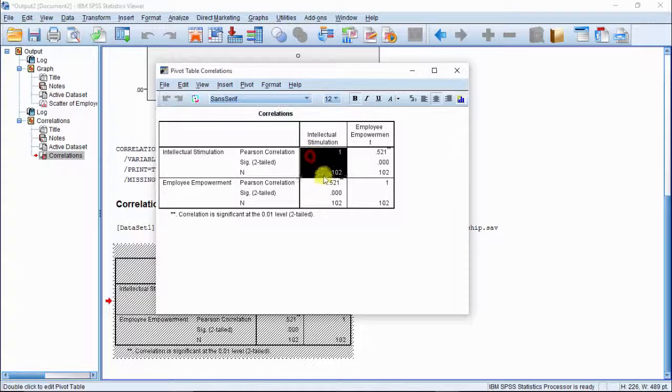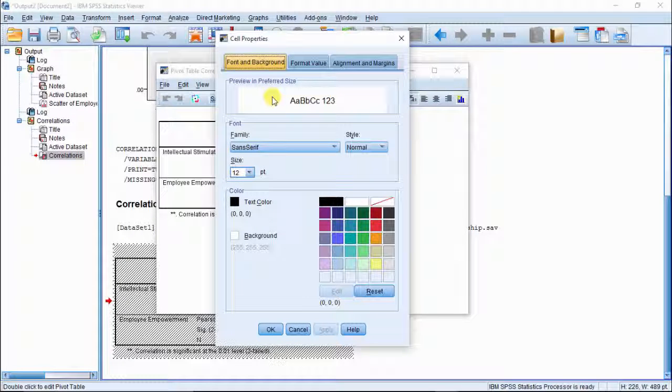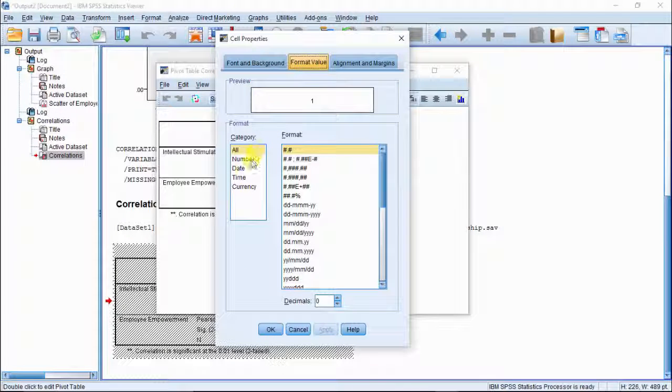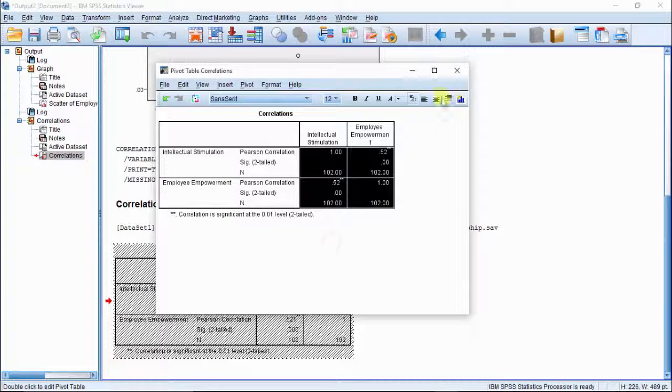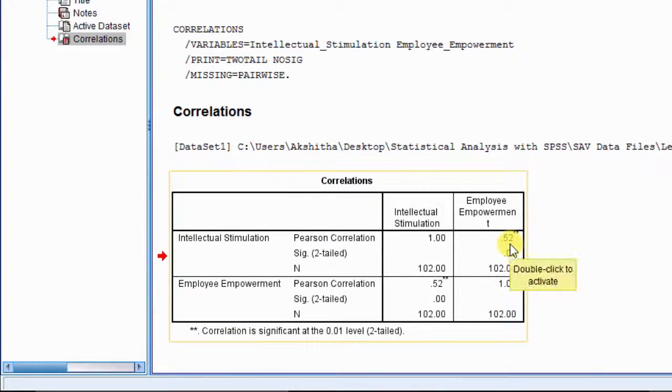Select the cell values and click on the Format tab. From the drop-down list, select Cell Properties, then click on Format Value. In Category, select Number and in Decimals enter 2. Then click OK. Close the Pivot Table Correlations window. Your correlations matrix now displays numbers with 2 decimal points.